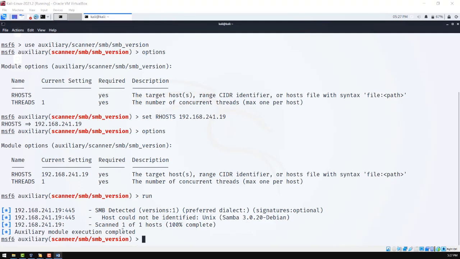As you can see, the module ran. It was able to detect SMB version 1 on the target system, and it gives us a little bit of information about the host itself. So it is saying the host could not be identified, but it seems to be a Unix-based system.